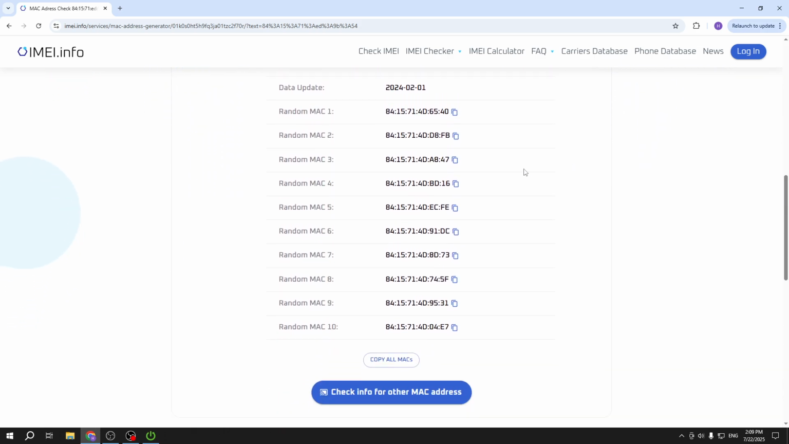Scroll down and in here we have 10 random MAC addresses. We can copy each one of them by clicking on that icon which is next to each number, or we can copy all of them at the same time by clicking copy all MACs.